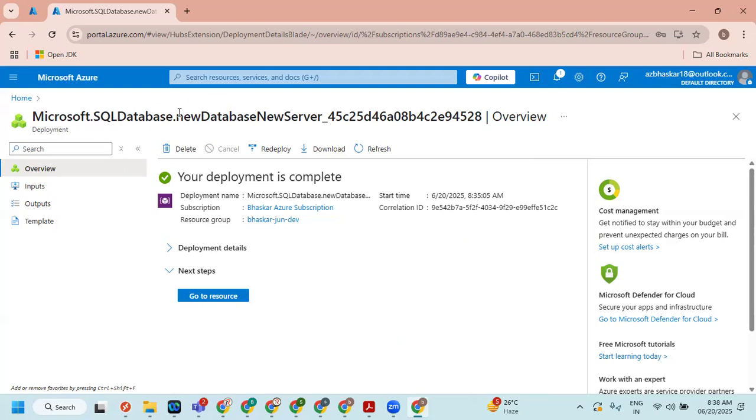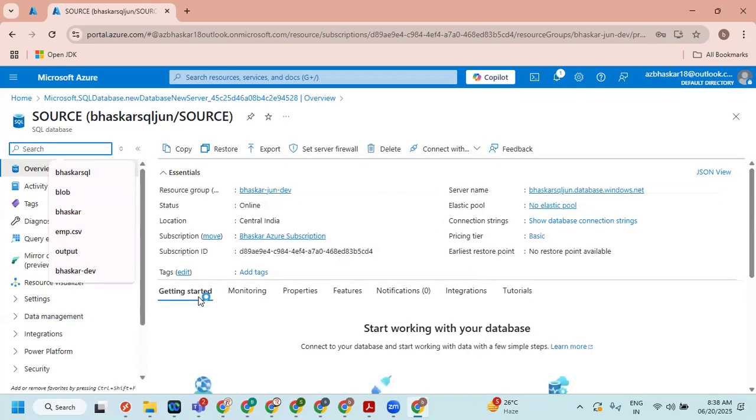Now the SQL Server is available. Let's go to the resource. Your server name is available here. You can see I can take the server name, and if I want to connect to this SQL Server, we have multiple options to connect.